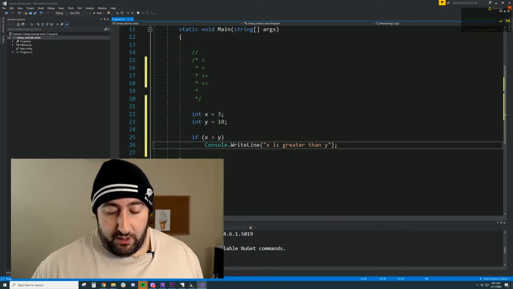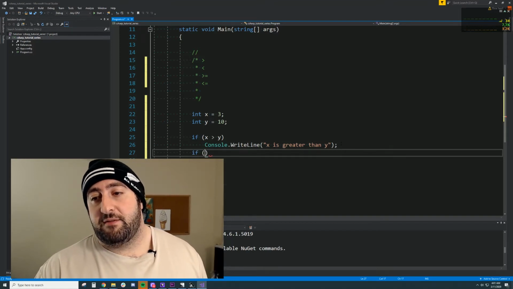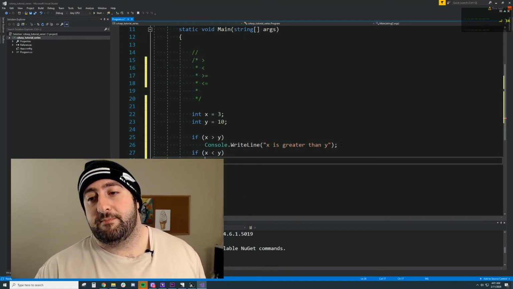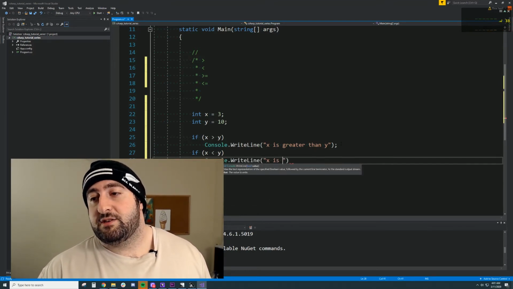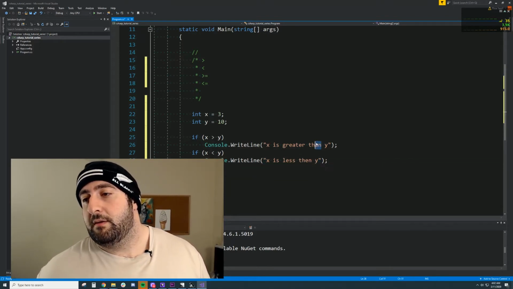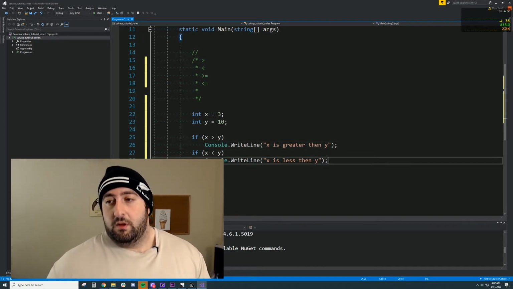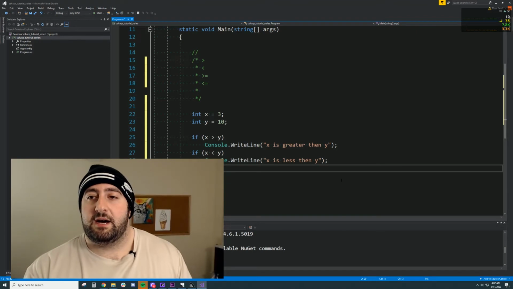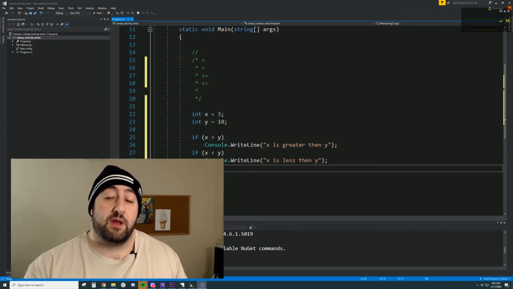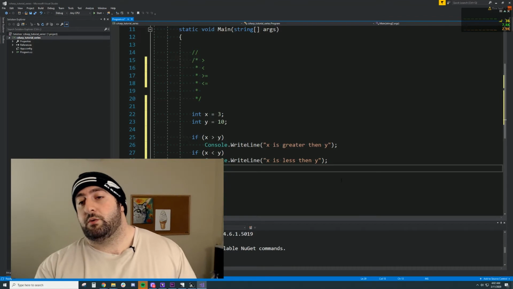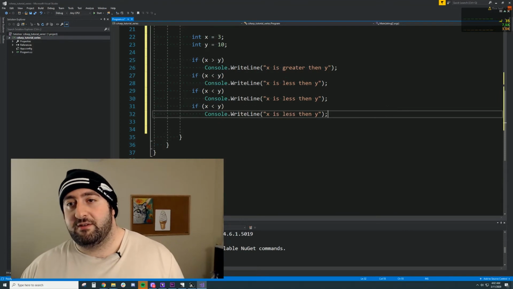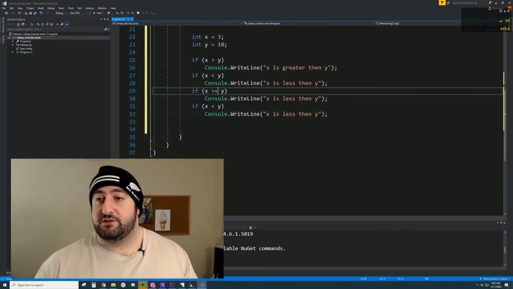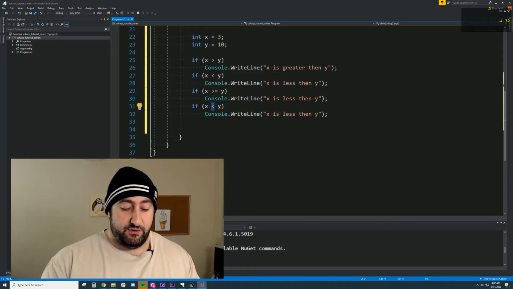So let's continue on. The next one's going to be if x is less than y, Console.WriteLine, x is less than y. We'll continue on, and then I'm going to show you guys an example of greater than or equal to and less than or equal to. So instead of writing this out completely, although you guys should do it for muscle memory, I'm going to copy and paste it, and just change the comparison symbols in here.